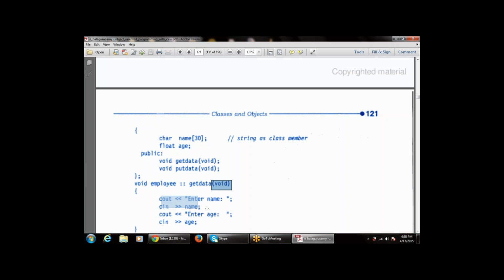Then cout, enter the name, that is entering the name from the user. First it enters the name, then it enters the age. So first it gets the input from the user and stores it in memory. With the help of cout it is displayed on the screen, and with the help of cin it is stored in memory. So cout enter the name, then cin name, then cout enter the age, then cin age.